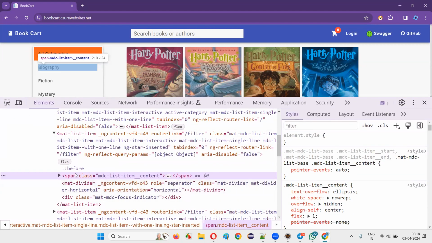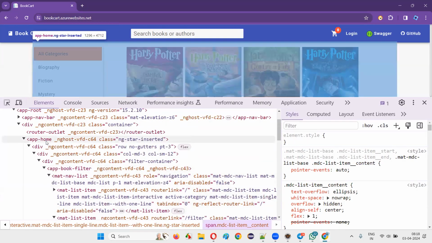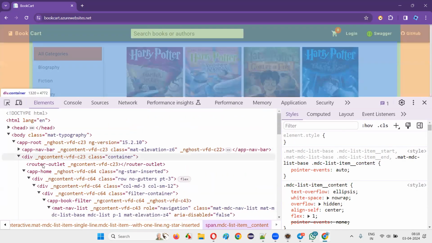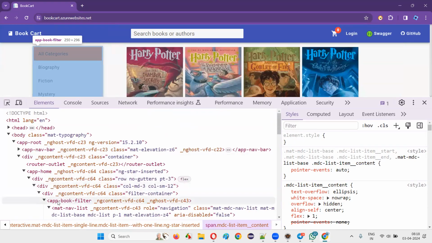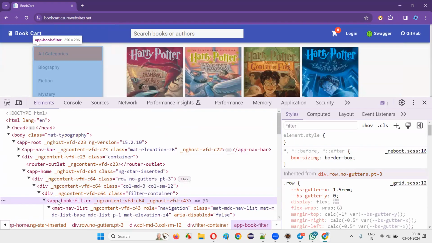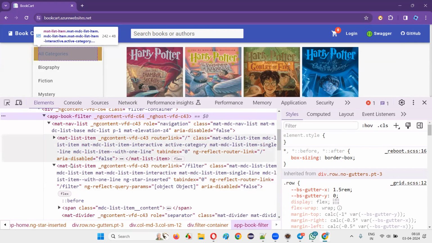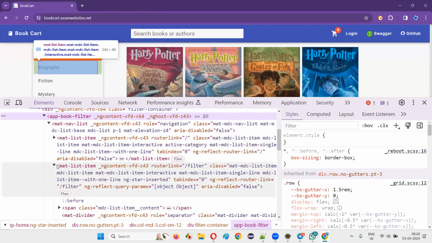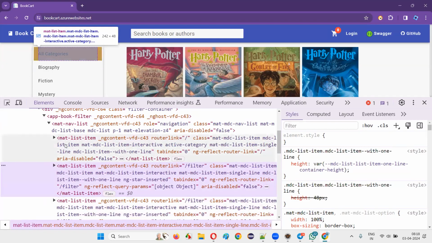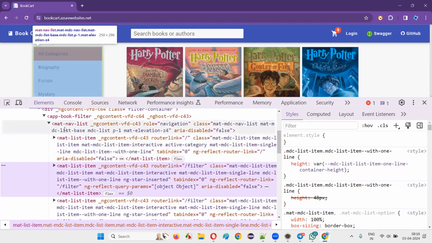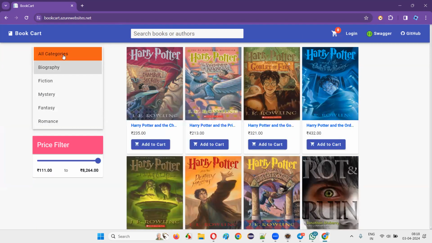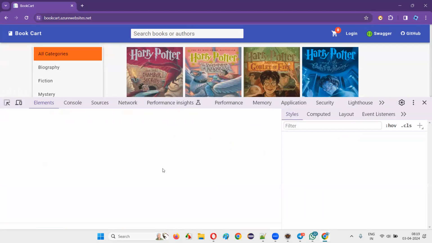Okay. So span, right, categories approach. Come here. This div, app book filter, is locating that category. In that app book filter, somewhere we have all categories, then here we have biography. Then we have the other one, first one, all categories, and under that mat we have all the things. What if I do all categories? Will it also be clickable or no? Okay, only categories are there. Yeah, it's only like that. We'll see that.